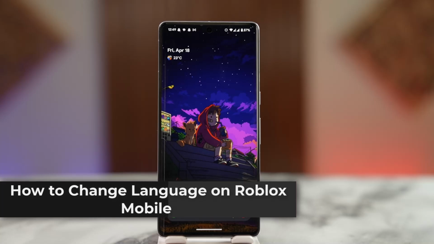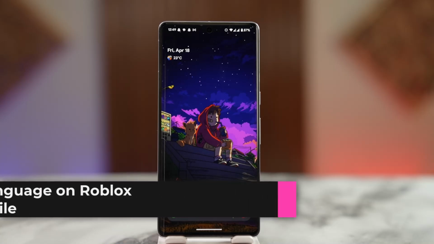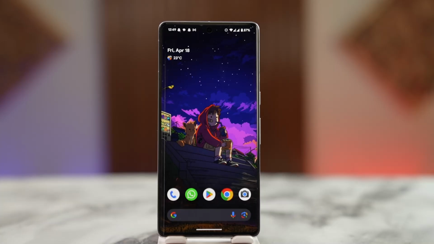Hey everybody, in this guide I'll walk you through the steps on how to change language on Roblox Mobile. To change language on Roblox Mobile, you simply want to make sure to watch this video right till the end.